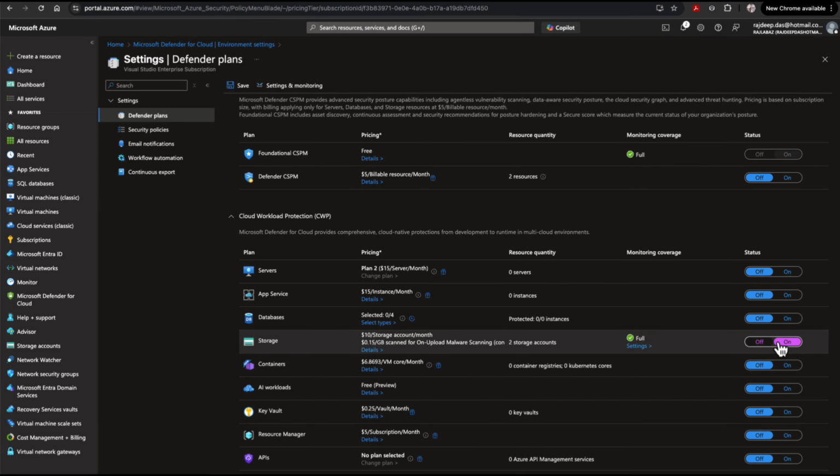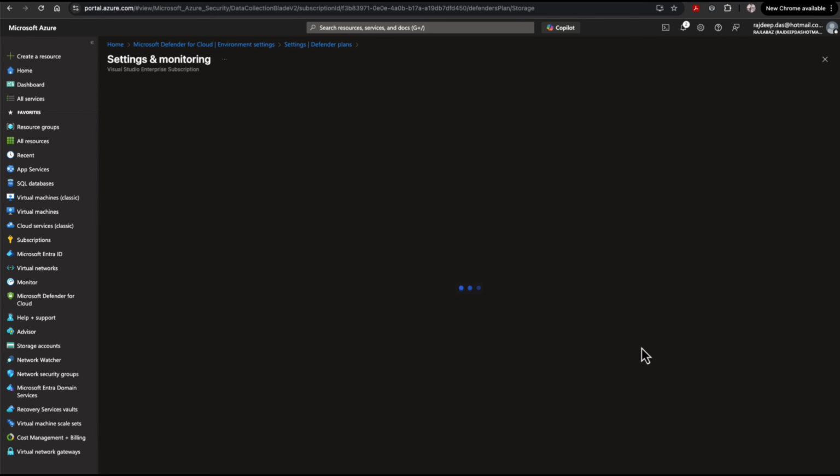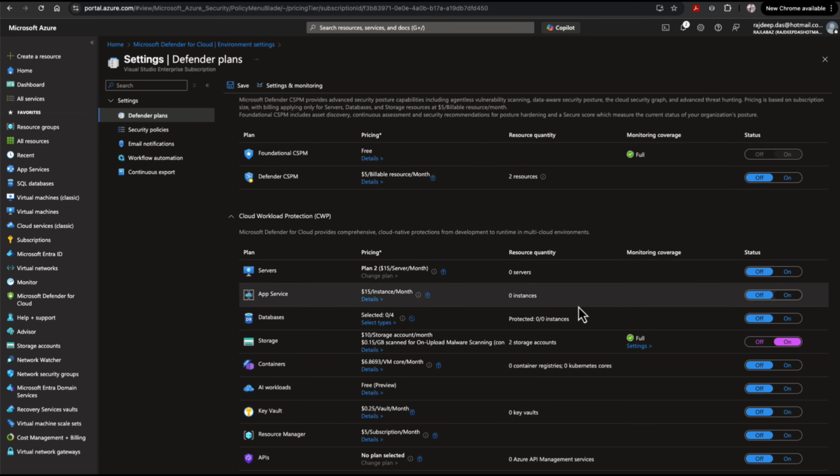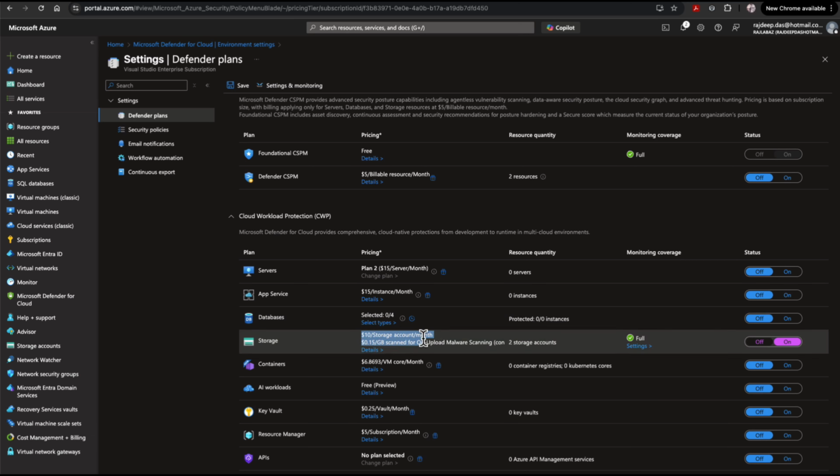So let's turn it on, and then you can fine tune it by clicking on the settings. You can do malware scanning, sensitive data discovery, and so on and so forth. If you save this, it will start defending your storage account. Now you can see the cost. It's like $10 per storage account per month.